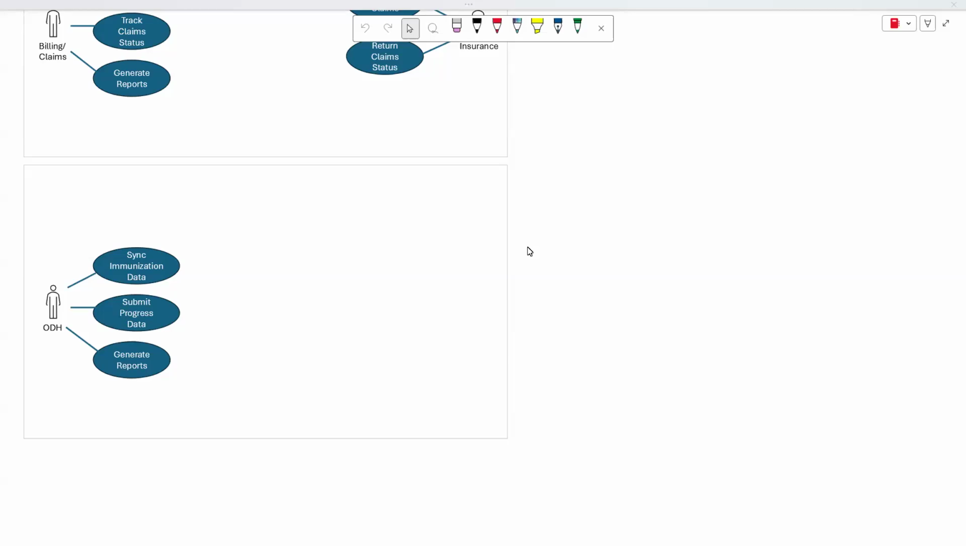Okay, that makes sense. So rather than the ODH, putting that in the PHN, that way ODH is looking at 50 to 100 counties, and the PHN would be the one submitting the progress data to the ODH. That way they can just pull it up when needed.